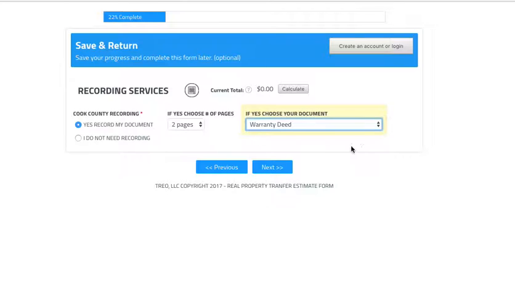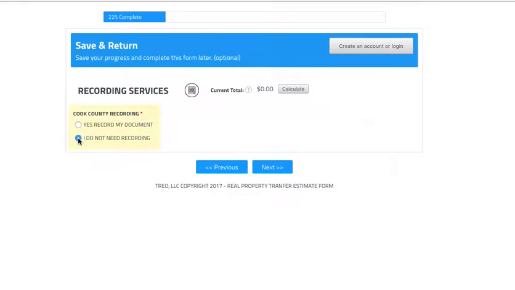Warranty deed, right? So what happens if I don't need the service? If I choose I do not need the service, all of that will disappear. You don't have to fill out unnecessary information, right? It'll totally disappear. So let's hit yes, and we're going to use a warranty deed that has 2 pages.